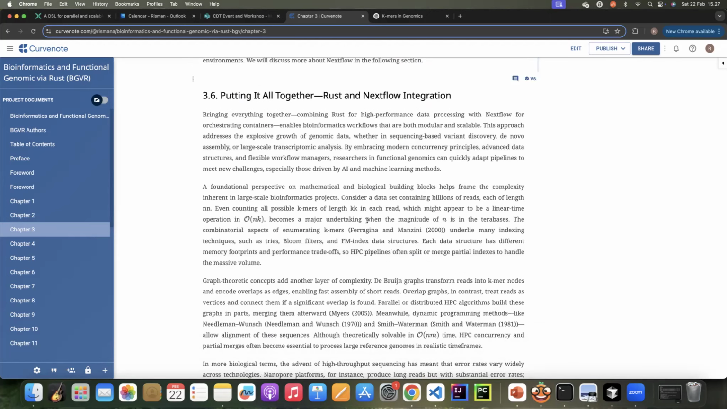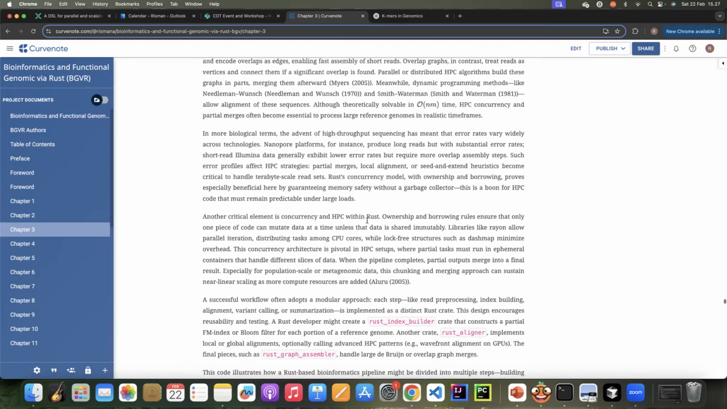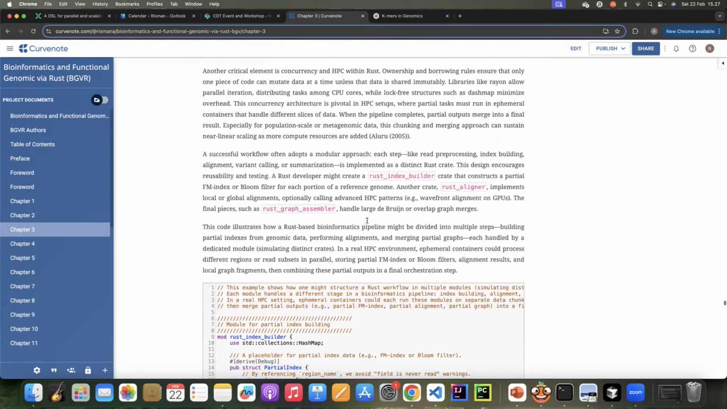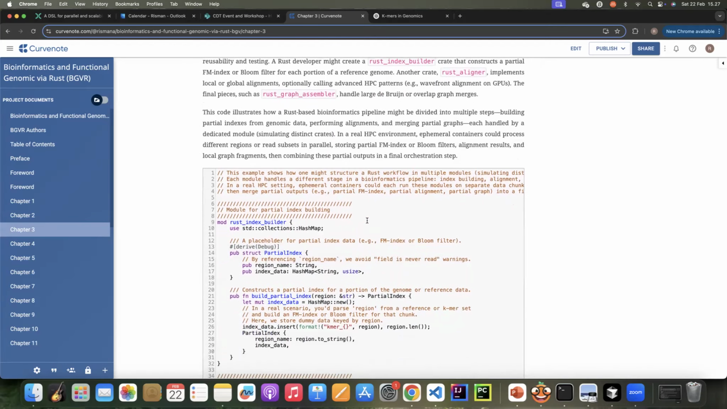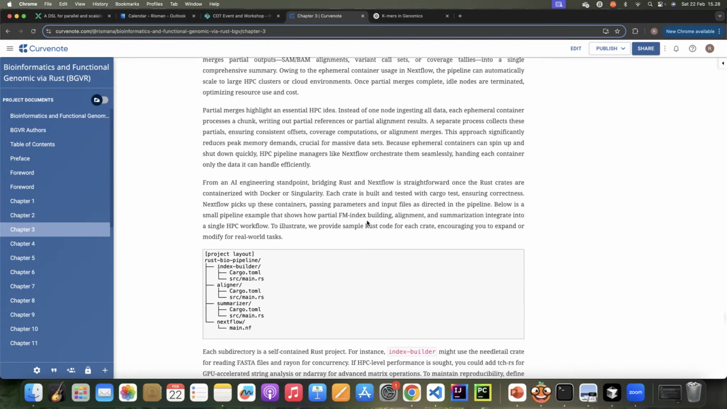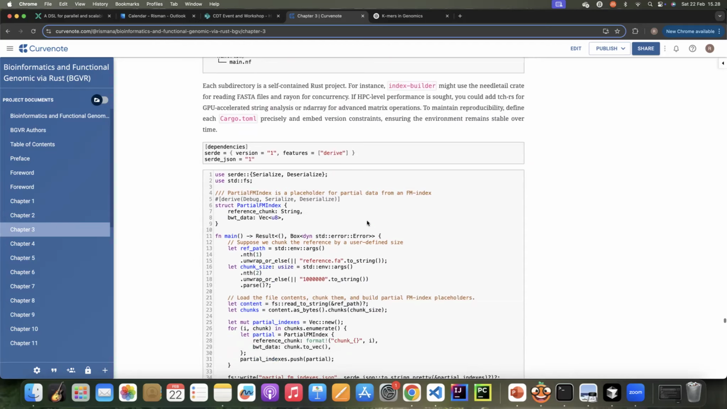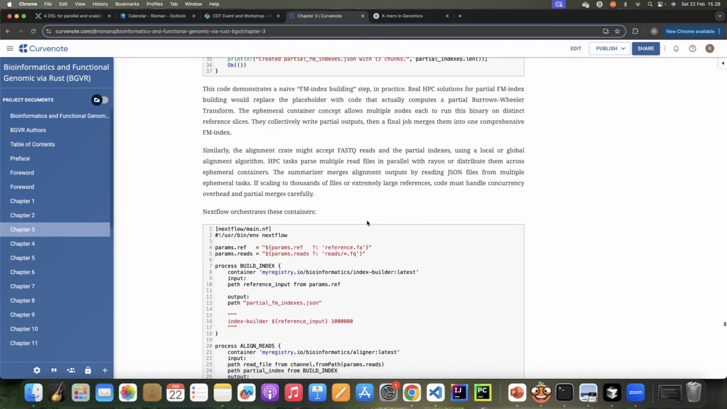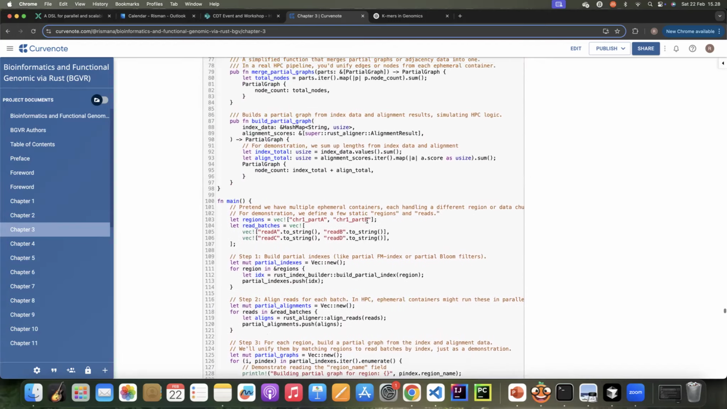In the last section, 3.6, I just want to show that if you utilize Nextflow and Rust together, your code will be more scalable. For example, if there is one process you need to fix, you just focus on that process in Rust, and you can also utilize Python or C++ processes. This is a tutorial with an example utilizing Rust and Nextflow together.